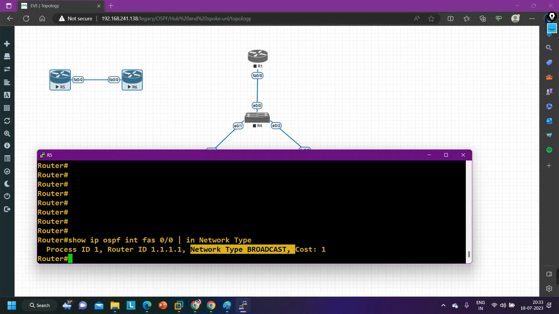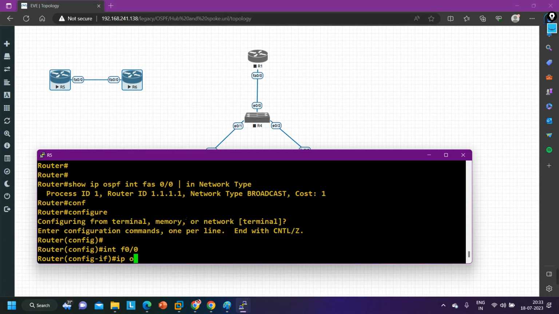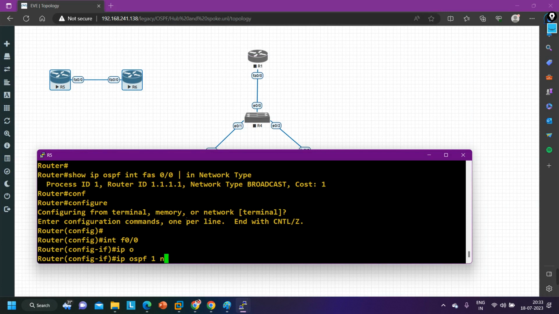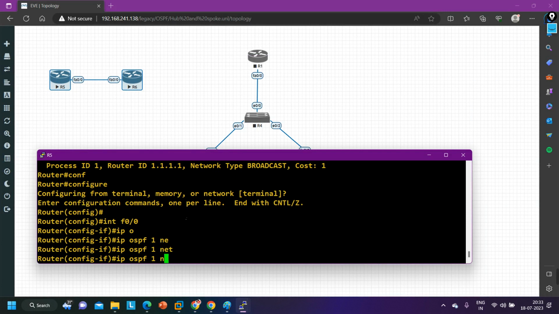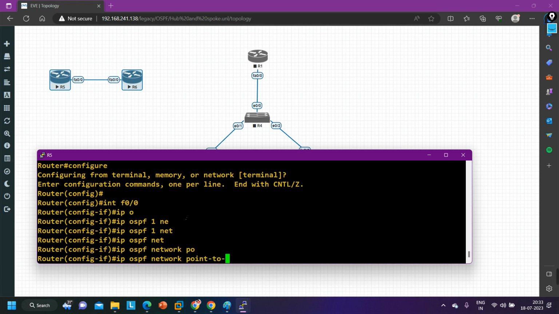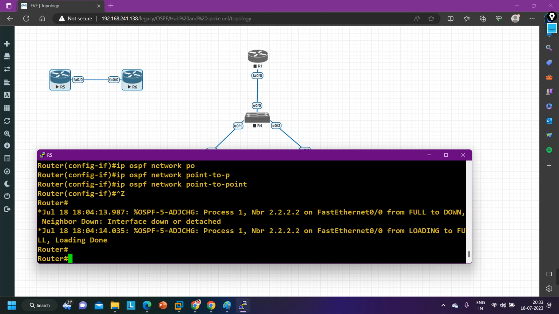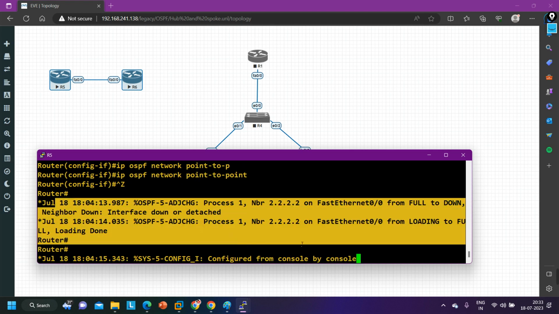Okay. Now the network type is broadcast. Here I need to change the network type. So to change the network type, on interface F0/0 you run the command ip ospf network, and then the network type. I want to set point to point over here, right? I configured the point to point network type. So the OSPF neighborship has gone down. Why? Because the network type should match. Yes or no?